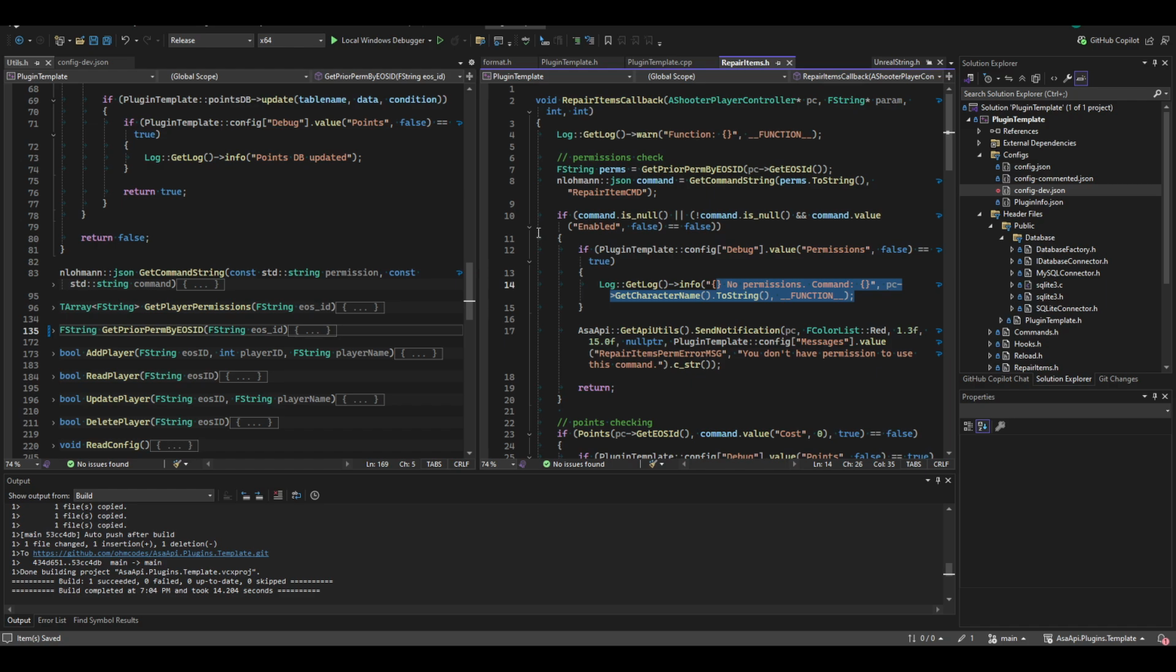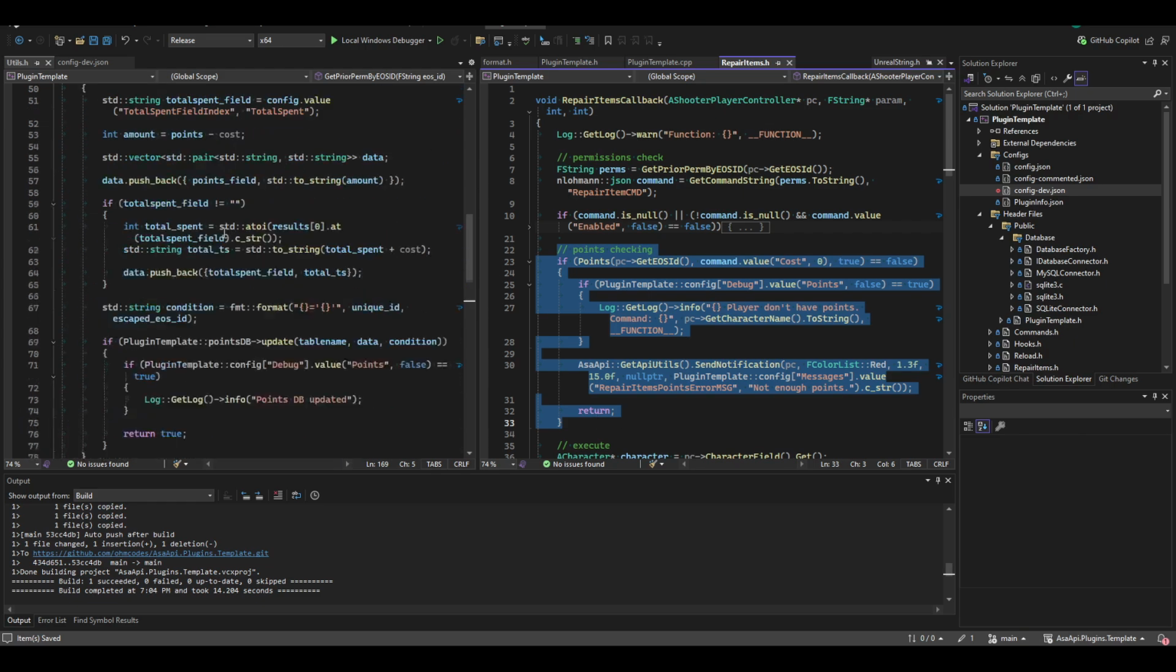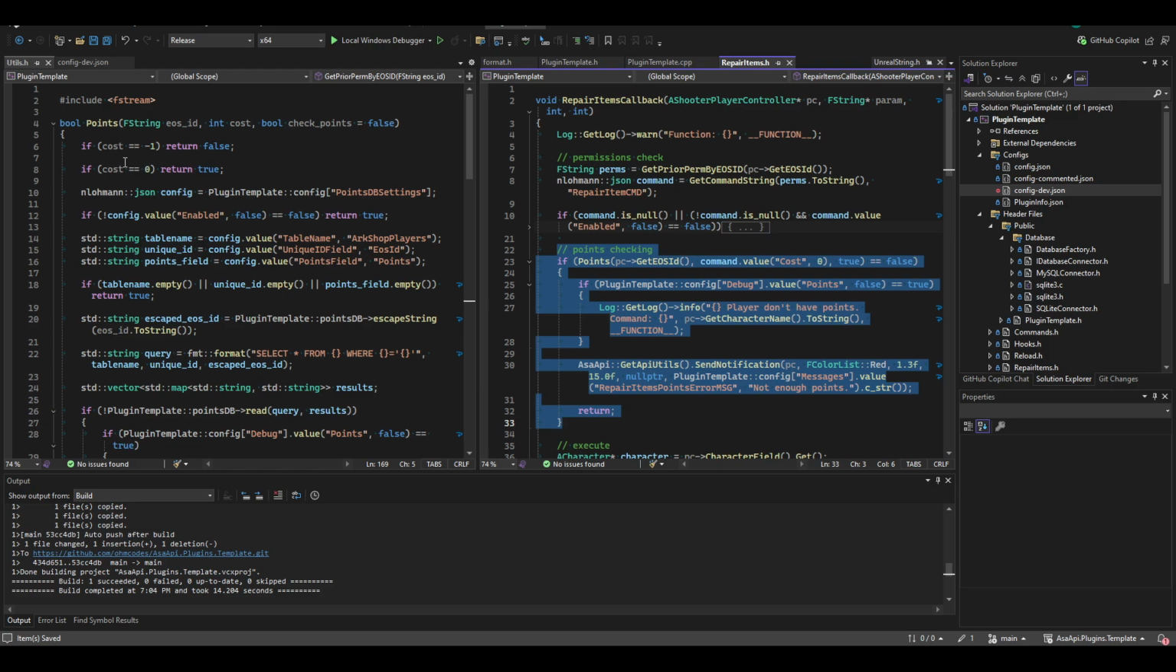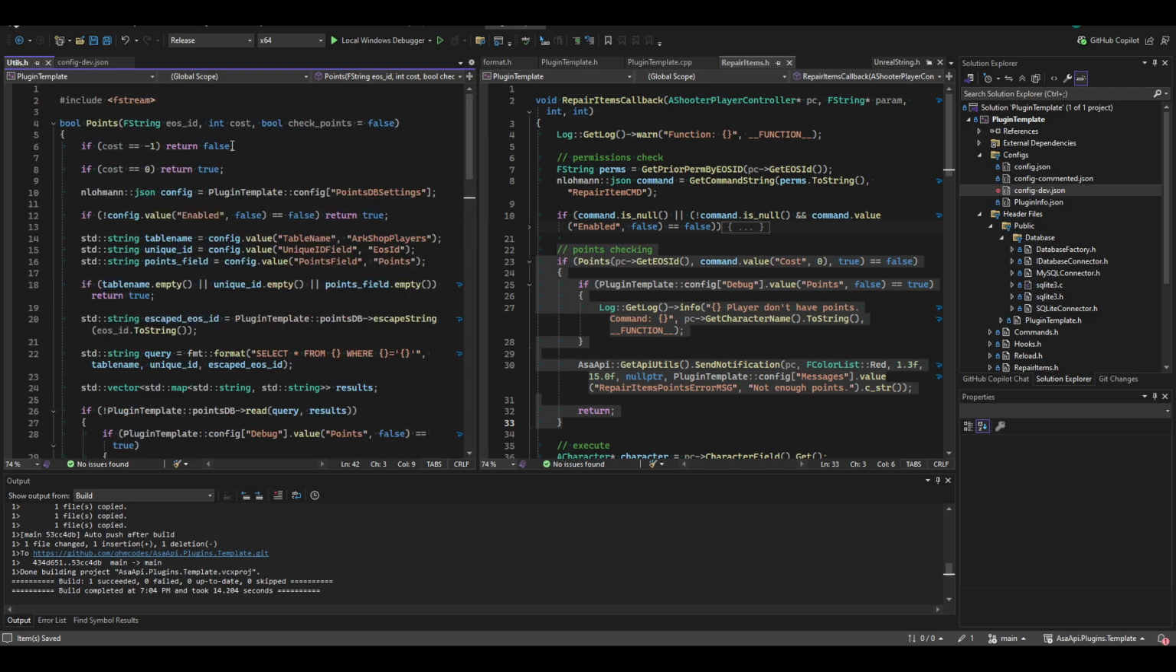Selected permissions, and then rather this one, points is false. Why is it returning false? No, it's not returning false. It's returning true. That's why we don't get into this point. It's returning true, I believe. But right there, we need to debug something here. Return false, and then return false. We can make something more readable.